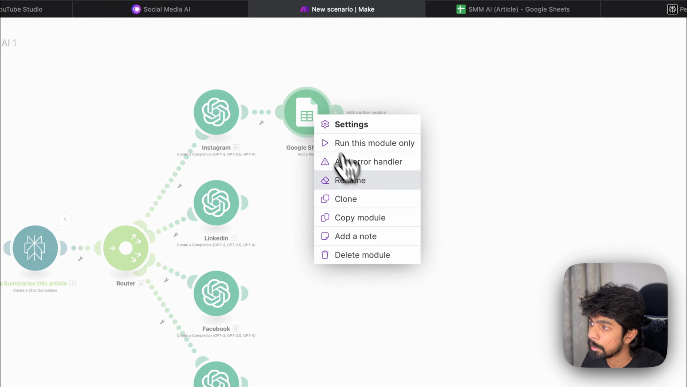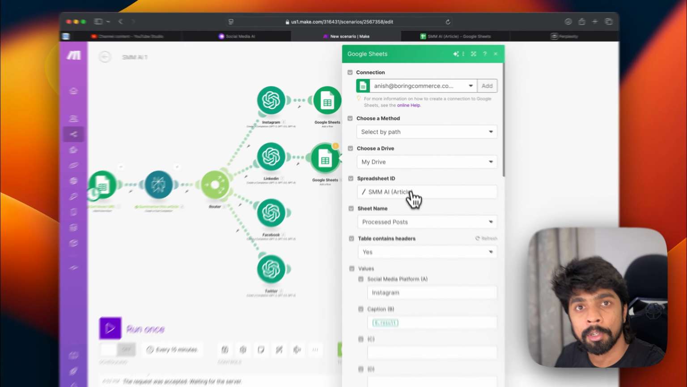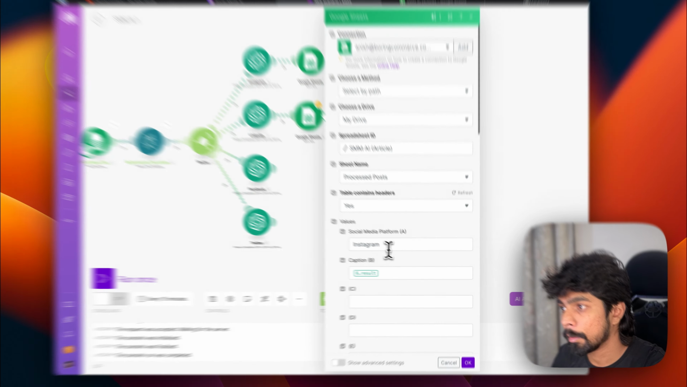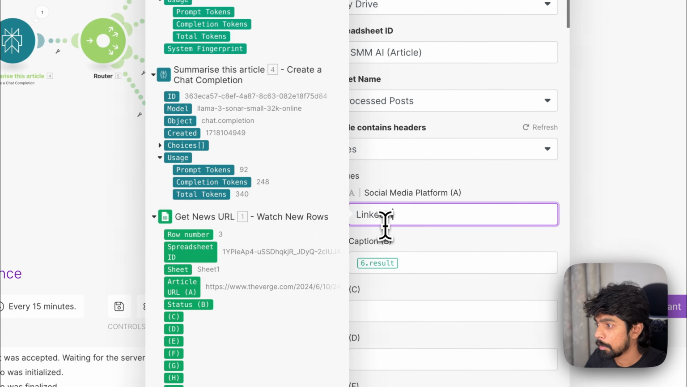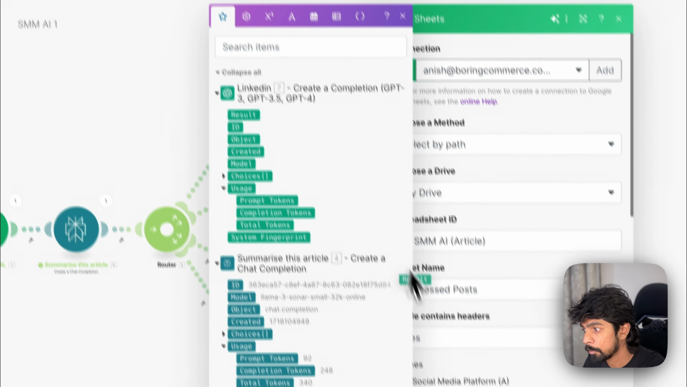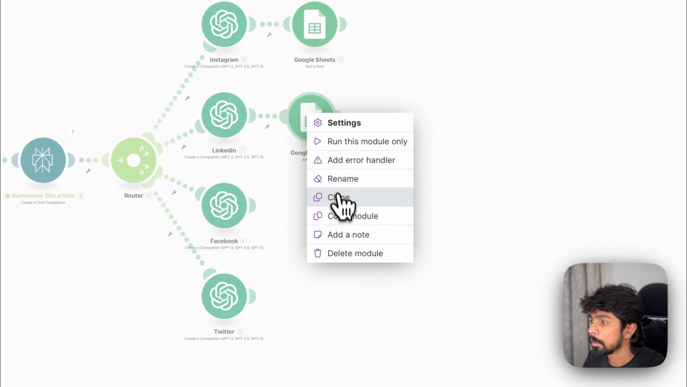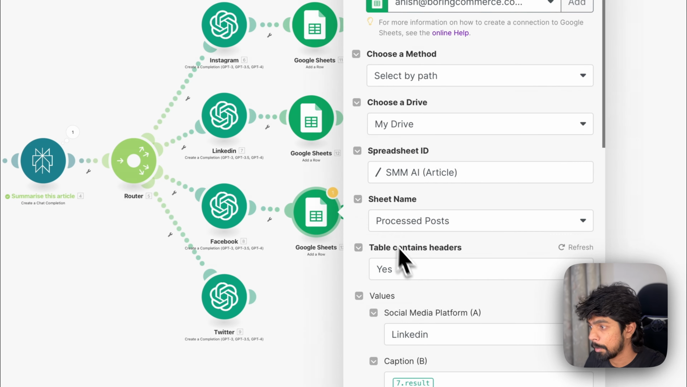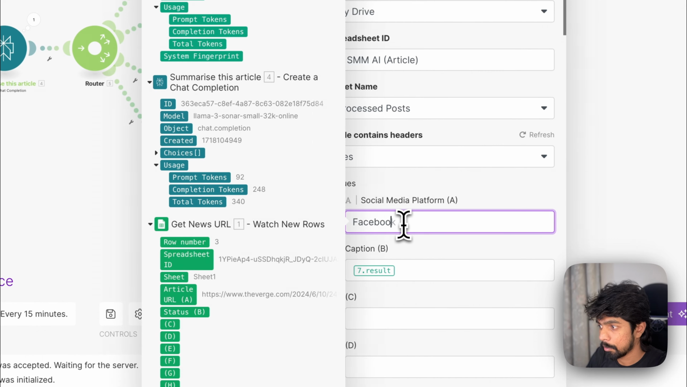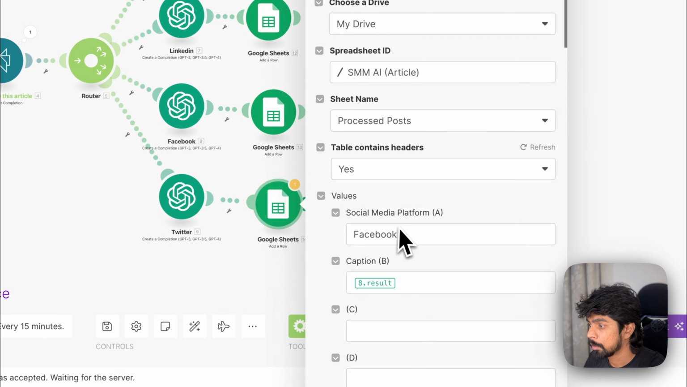In this case we can duplicate this by clicking on clone and then bringing it here and opening it. So this has selected that particular article from the previous one. We go into processed posts, and here we will need LinkedIn, and the result is something we have to replace using this, and then OK, and then clone, and then it will put it here, and then we open it. Same thing again, Facebook. The result is here, and then clone, and then Twitter.